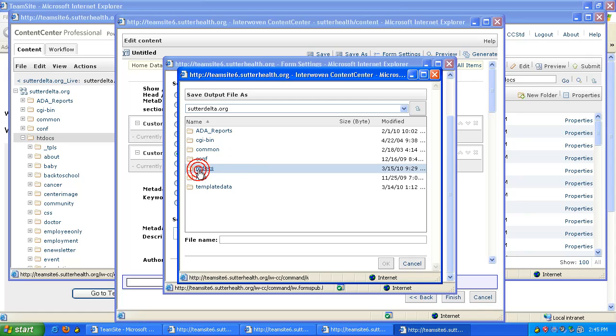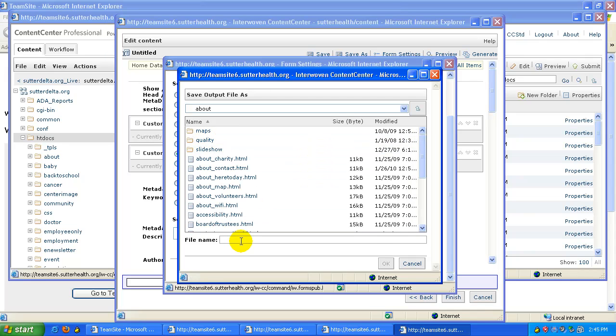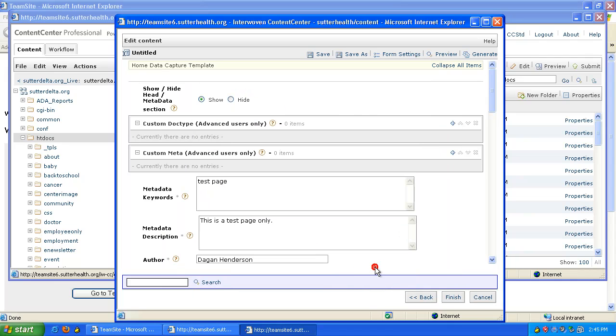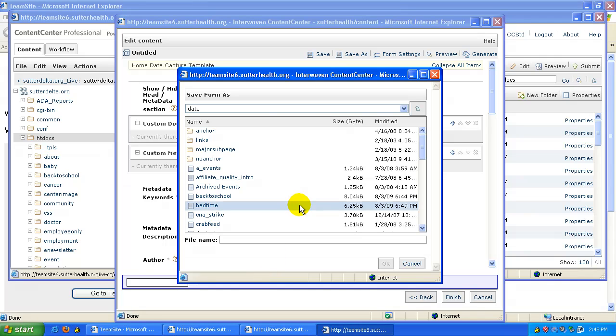Now we're going to select an output file. So we'll start off by opening the htdocs folder. And since we're associating our test with the About Us section, we'll put the file in the About folder. And the file name will just be test.html. Click OK. Click OK.